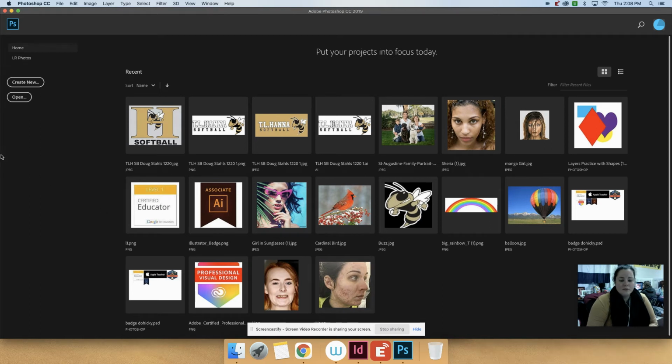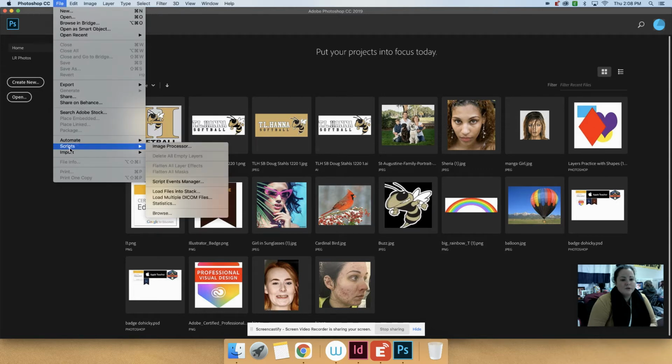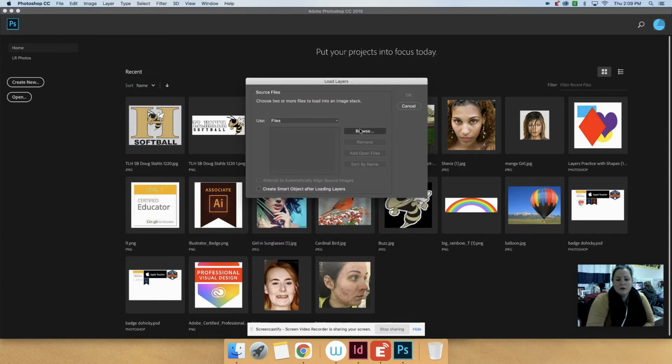All right, guys, so this is for the multiplicity practice. We are first going to open up 4 different files, but we want them all to open up into the same file. So we're going to go up here to File, and then go to Scripts, and then Load Files into a stack. And then you're going to get this pop-up, and you're going to click Browse.